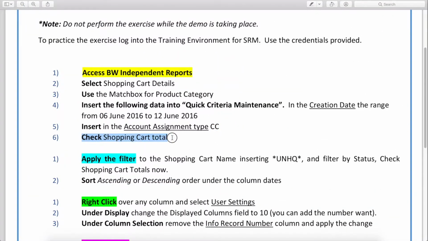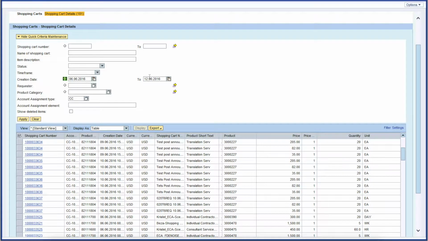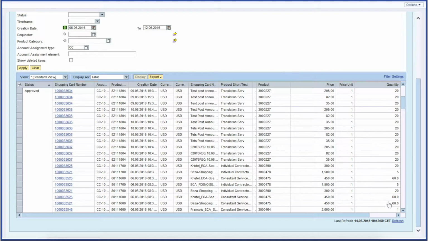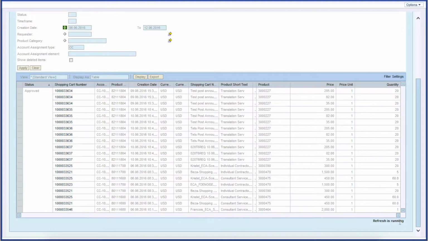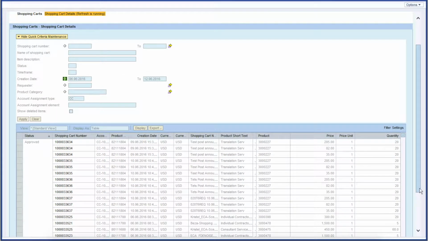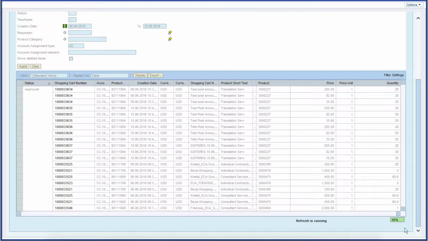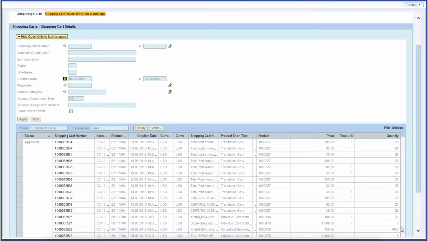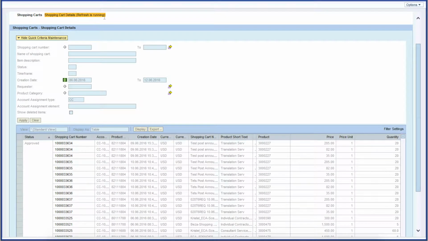And then check shopping cart total. So once we have populated our fields and we click on Apply, we can see towards the bottom right of the screen is where you'll see if the actual refresh is happening. If not, you can just click on the button here, Refresh, and see refresh is running. And you can see that the results here, 99% of the refresh is running. Once it's complete, it'll tell you the actual result of your layout and the shopping cart details. You see here at the top, shopping cart details, refresh is running.